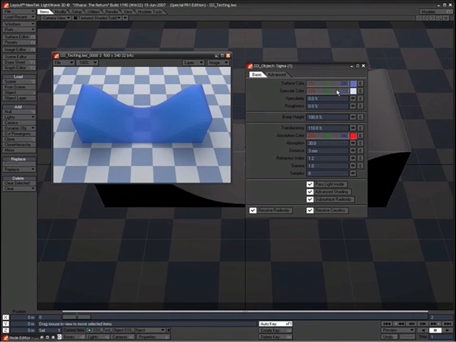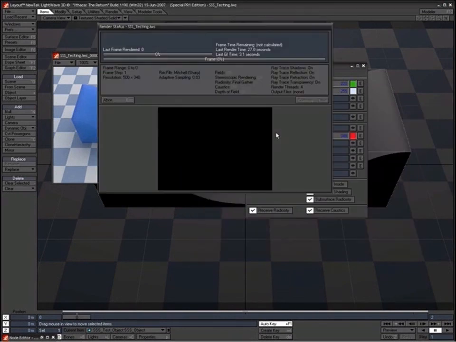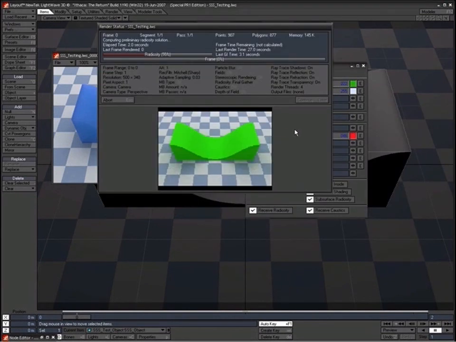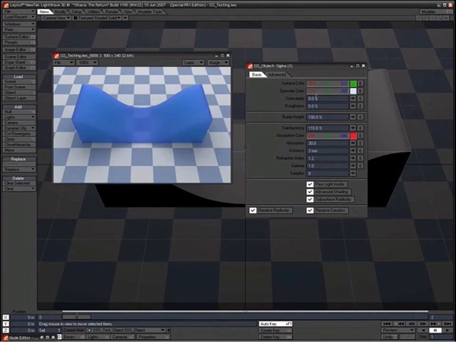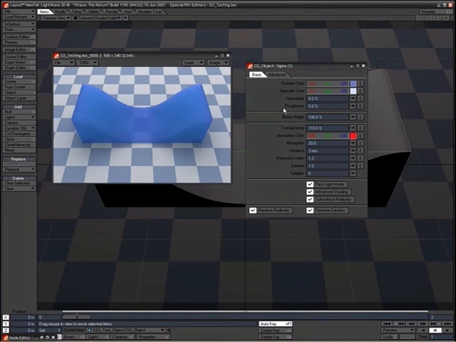Right, so going through the settings very quickly. Surface color is pretty obvious. It's effectively the color of the surface, as you would expect. So if I turn this to a green color and F9 that again, we can see that it's changed the overall appearance of the color to green. As you would expect, that's pretty straightforward. Okay, don't need to let that render. Let's put that back to the blue color because I preferred that.